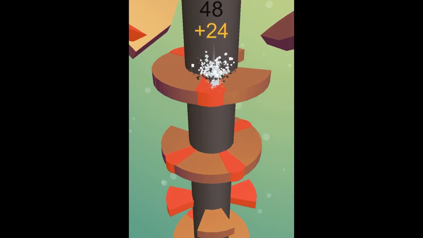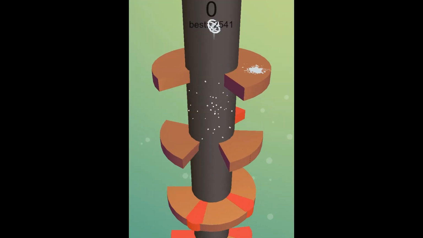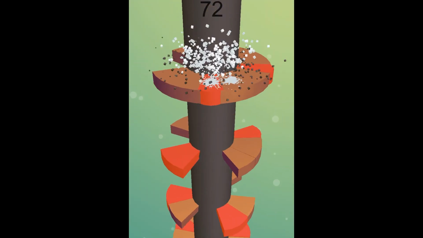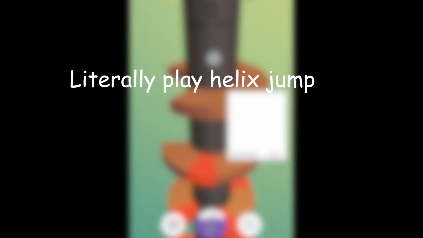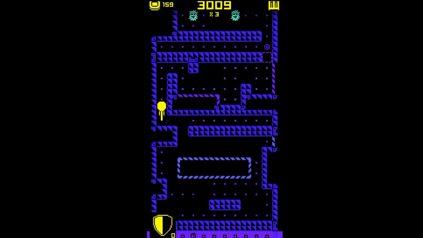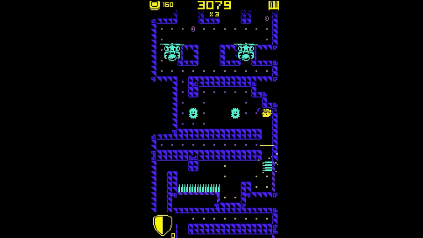So I have my phone open, I'm playing Helix Jump, which is a mobile game. Yeah, so I'm just going to play it and see what the first ad I get is. Boom, we got an ad. So this one is Tomb of the Maps.